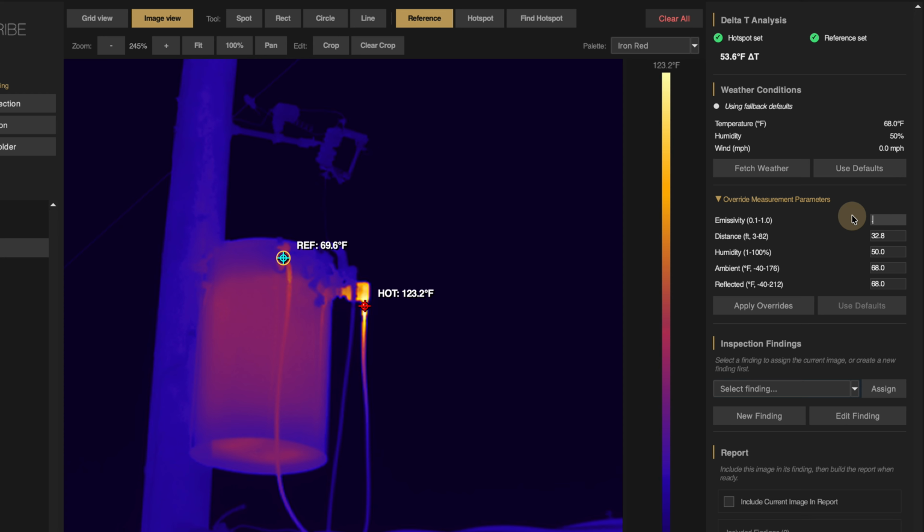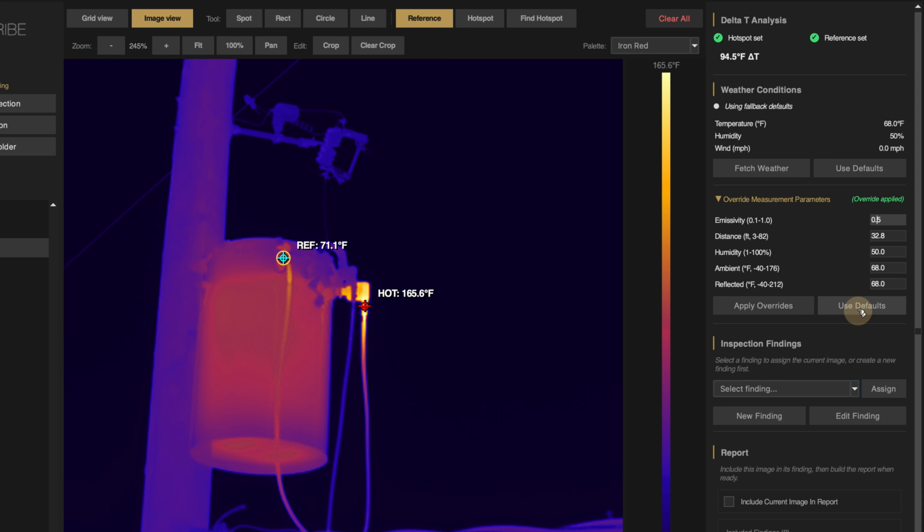So for example, if I change my emissivity, hit Apply Overrides, and you can see my image and measurements update accordingly. I also get an Override Applied confirmation message here. If I want to go back to the defaults, I simply hit the Use Defaults button.